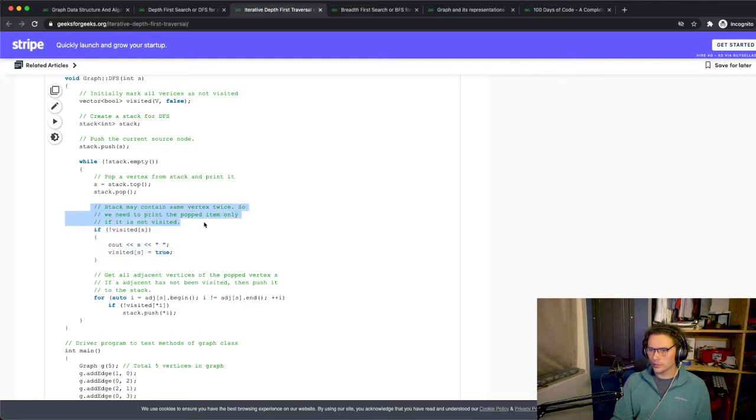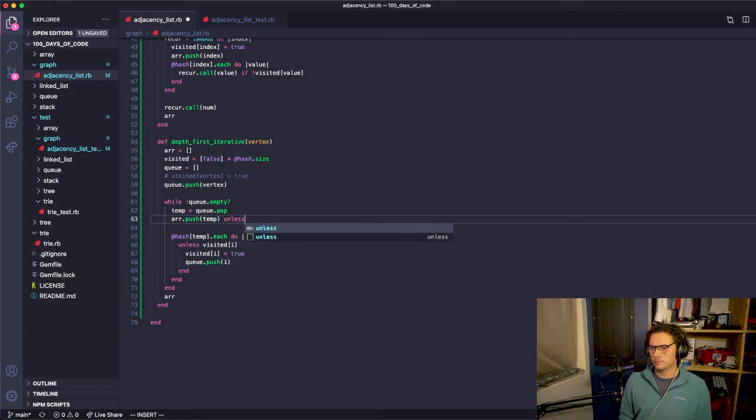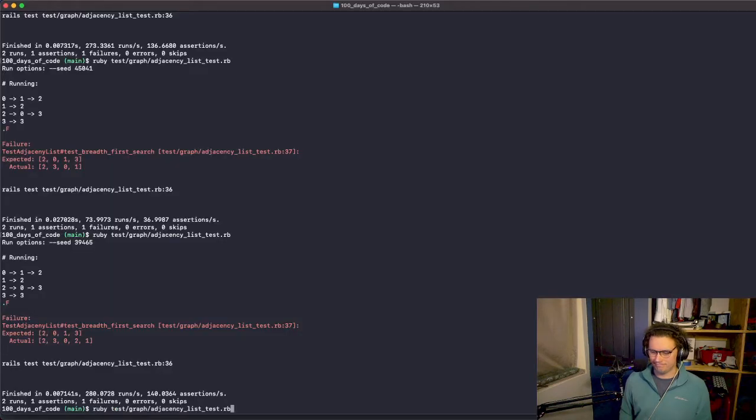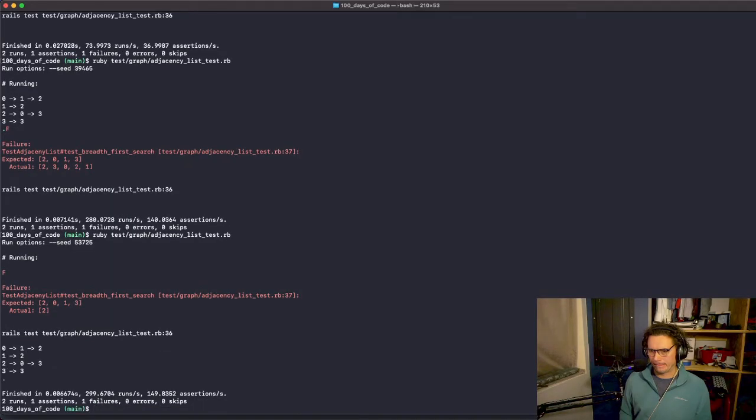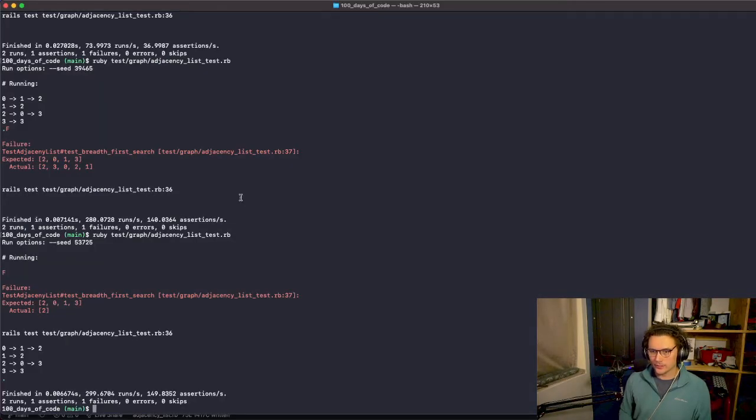Stack may contain some vertexes twice. So we need to print it only if it's not visited. Got it. Temp. Unless visited temp. Haha! Fail. Okay. I got excited when I saw the green dots.